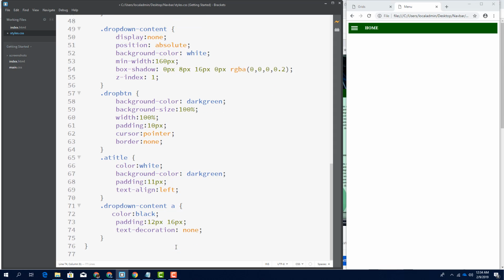Okay? And finally, this is a very important part. We need to set a display of block so that the content in that drop-down content element basically stacks on the page. So first you will see your first option, then your second option. So it's not in line, meaning that it's not stretched across the page. It is more or less stacked vertically on the page.